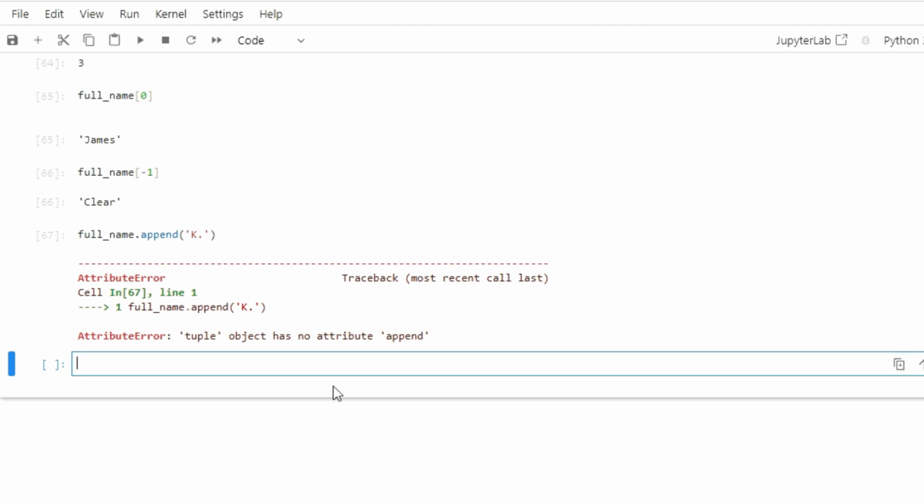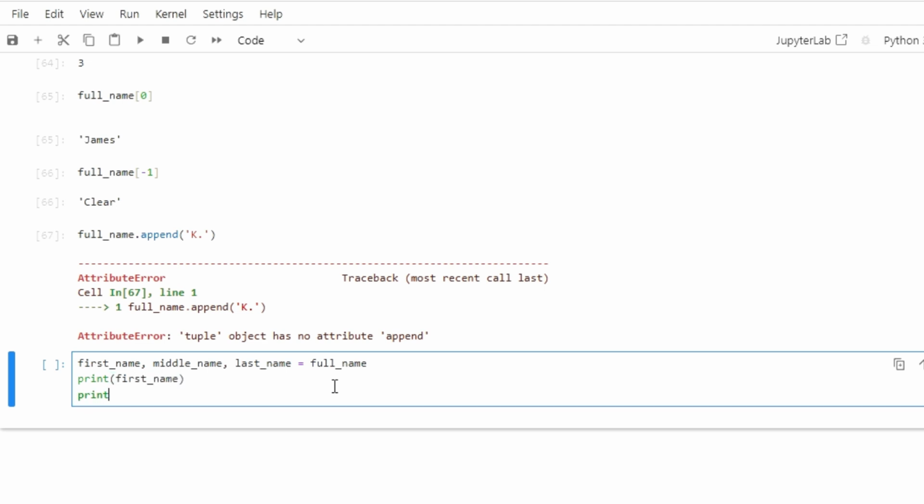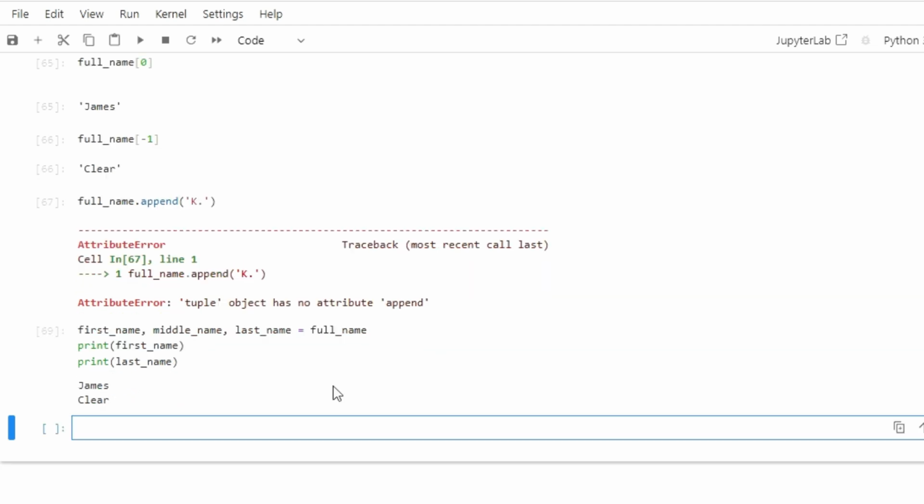But there's this really cool method called unpacking, and what we can do is set each variable to an individual element like this. In this case, I have first name, middle name, and last name equals full name. The stuff on the left here, separated by commas, should match the stuff on the right here. So again, this can be done with tuples and lists, but it's more frequently done with tuples because they have a set size.